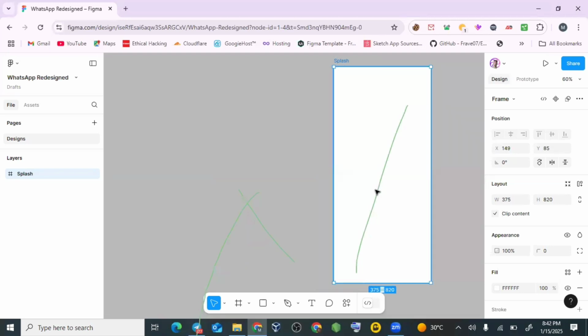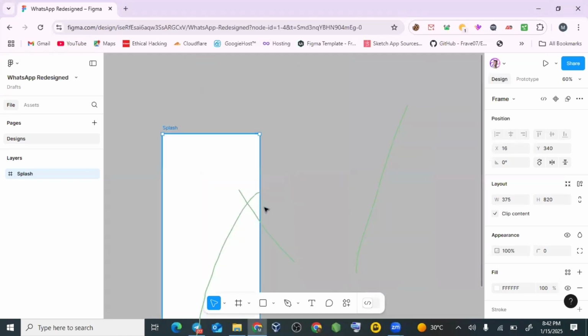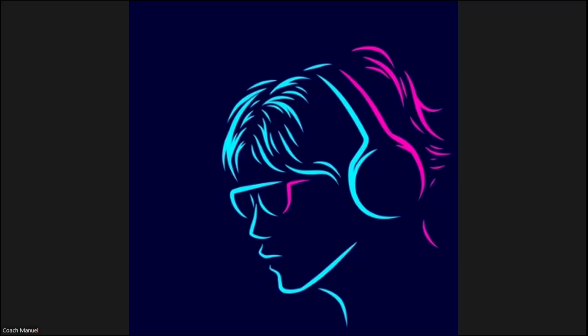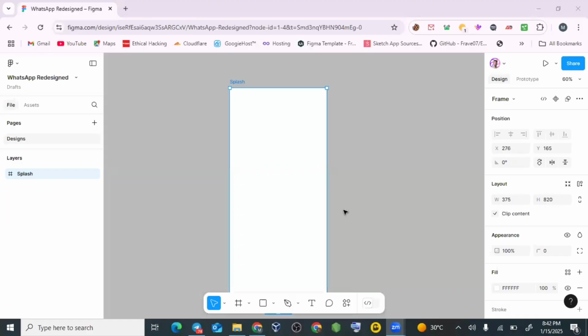Who is that person drawing on my screen? Ooh, what is going on? Oh my God. I don't know. There are a lot of people playing on my screen, I don't know.